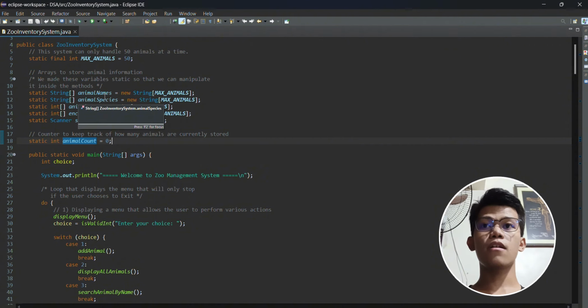So, all of the variables are declared as static so that they can be accessed and modified inside the methods later on. That's all for my part, and my members will discuss the methods of our project.